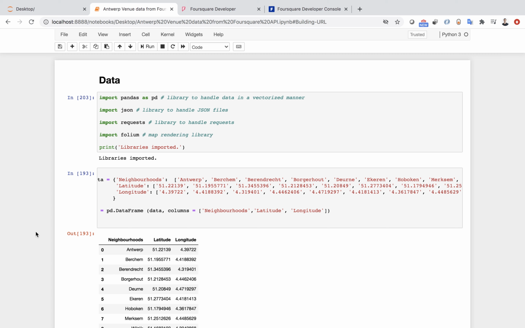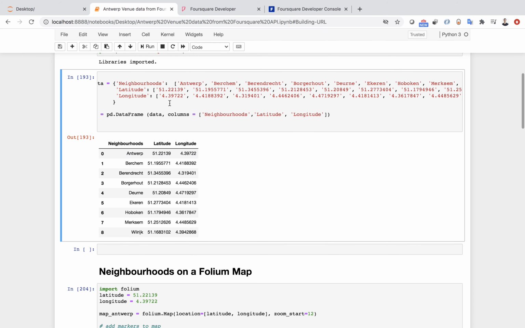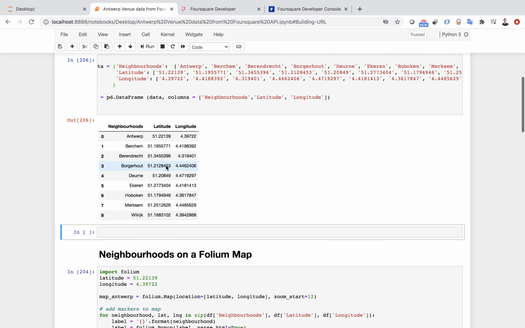First, I need to import pandas to handle data, JSON to handle JSON files, requests to handle API requests, and folium to visualize. In this video, I will use neighborhood data of Antwerp, and there are 9 neighborhoods in this data frame, and their coordinates, namely latitudes and longitudes.